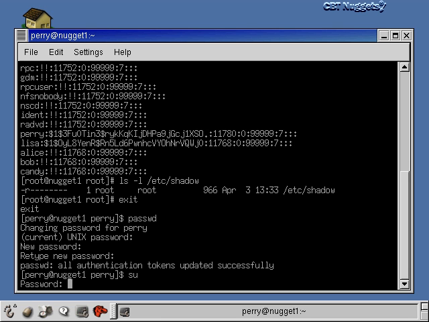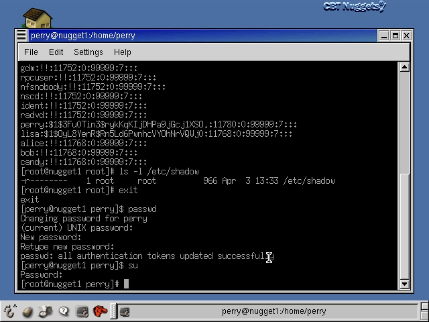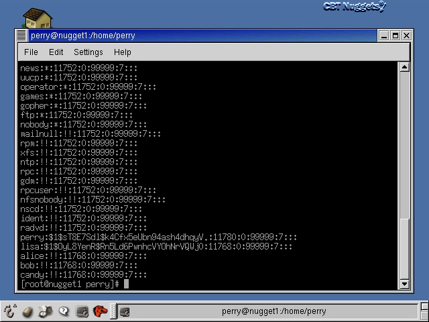Now I want to switch back and be the root user again. Okay, so now I'm the root user again, and what I want to do is look at the etc shadow file again. Remember, the first few characters of Perry's encrypted password were 3FU0T. Okay, now I want to look at the etc shadow file again. Now if you look at Perry's password, the first few letters are ST8E7.